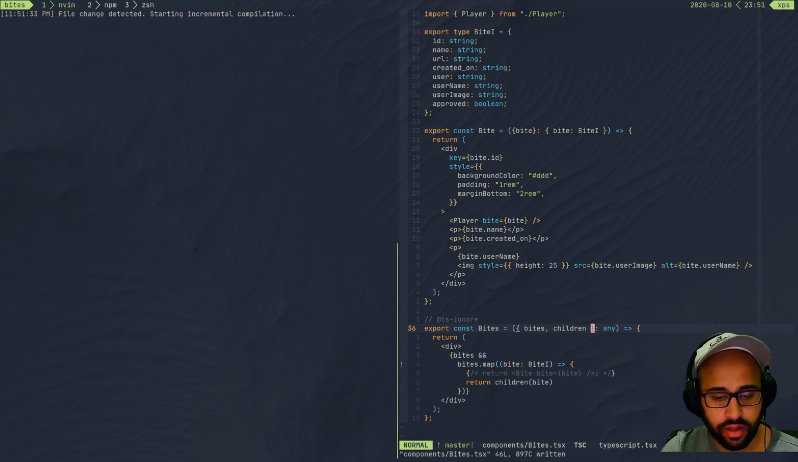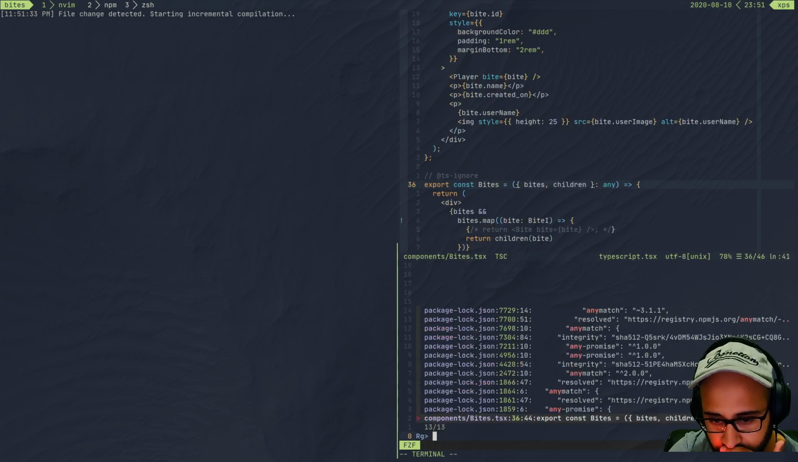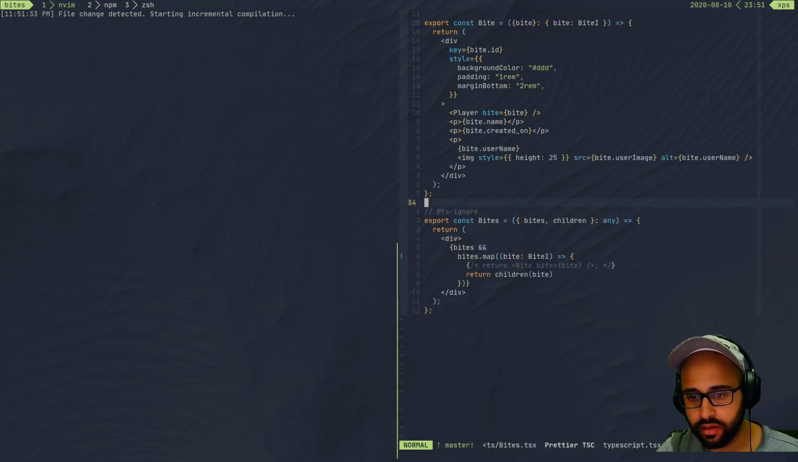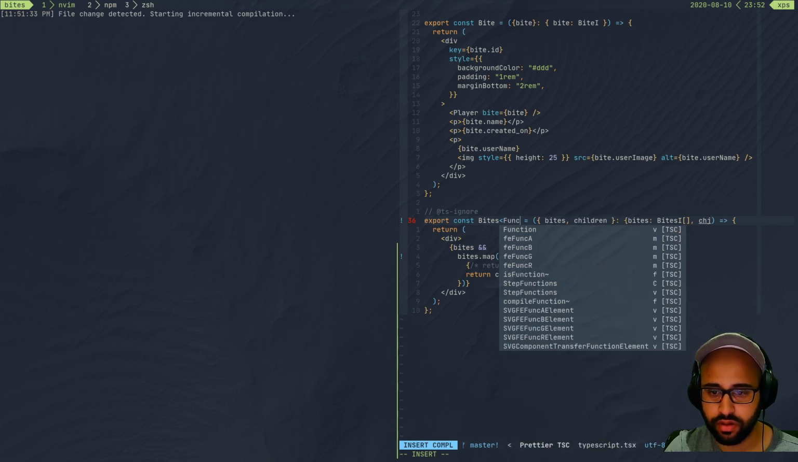So let's do an rg for any. Besides package lock, do we have any other references? No, we don't. So let's fix this. It takes bytes, which is BytesI, or bytes is a BytesI array, and then children. Okay, I think the way we do it is we don't manually define children, we just do functional.